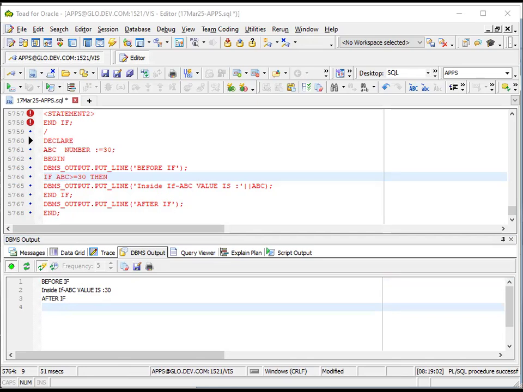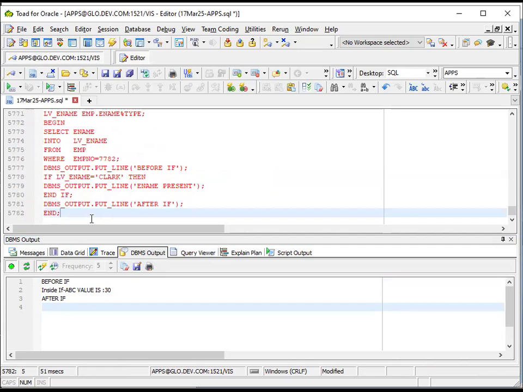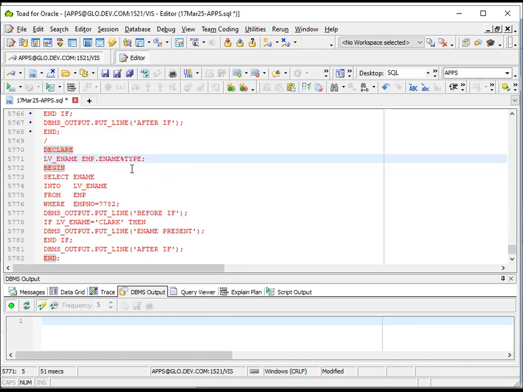Same way, you can have one more example with the employee table. I'm just clearing this one. So declare LV_ename EMP.ename%type. Begin, select ename into LV_ename from EMP where employee number is equal to 7788. DBMS_OUTPUT.PUT_LINE before if.